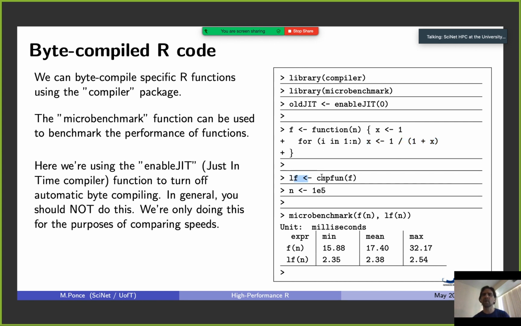So the way to bytecompile a function is to use the compile fun command, cmpfun, of the function that we just defined. So lf will be our version, the live function version or the compiled function, and then n is going to be something like 10,000. And now we are going to micro benchmark both functions, the function that is not compiled, f, and the function that is compiled, using 10,000 times the computation inside.